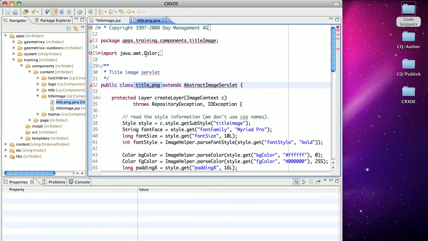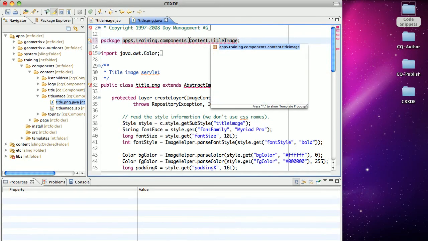We might have to make some changes here. So you'll see I have the package here. I have it set to apps, training. Okay, that makes sense. Components, and then I have title image. So there's a few things here I'm going to need to fix. First of all, you'll see that it's in the content folder, so I'm going to need to adjust this so it says content. And then I don't have the camel case for my own title image, so I'm going to need to fix that.